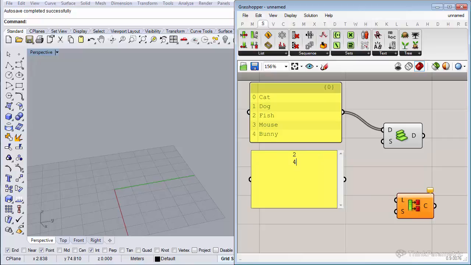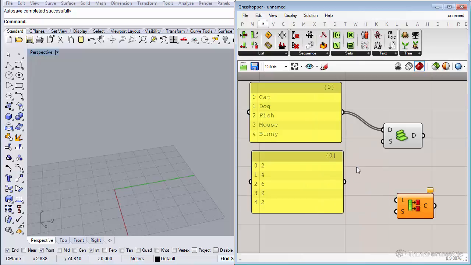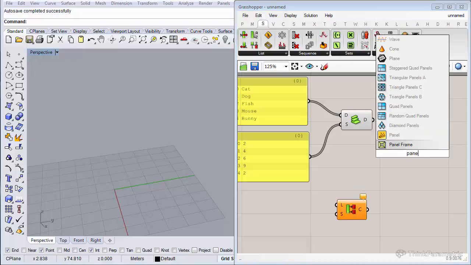So let's say something like that. Now let me insert a panel to see the result.